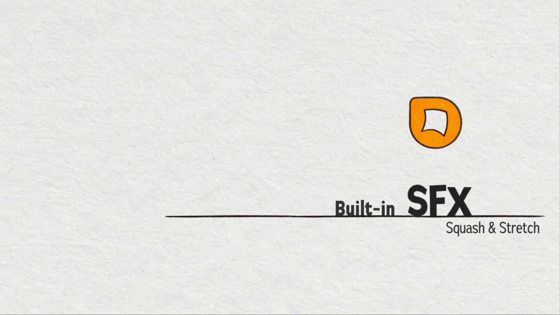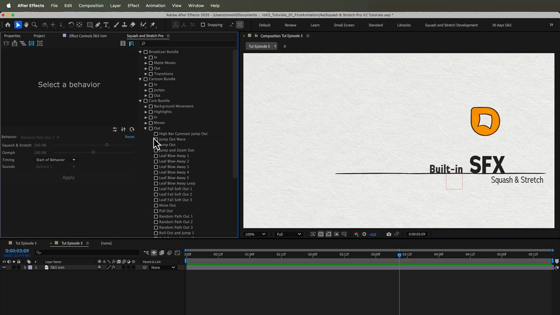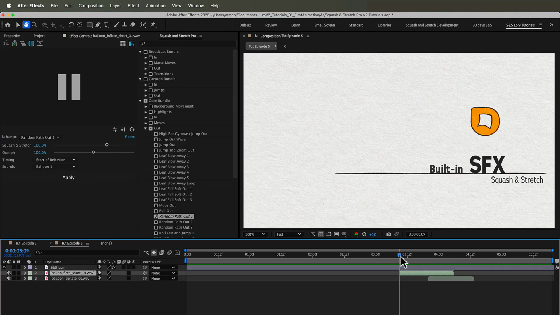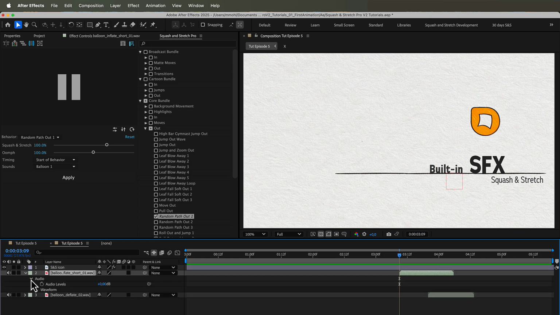Many squash and stretch behaviors include built-in sound designs. Just select a behavior, then select the sound variant here in the dropdown and apply it as usual. Each sound design comes with multiple layers, giving you full control over volume and timing.